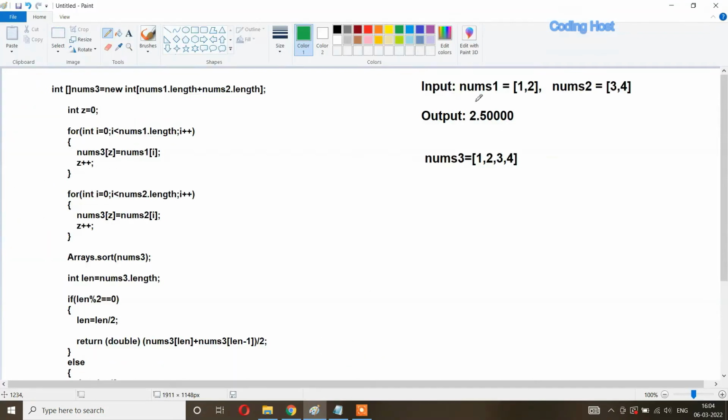So in the input we are getting two arrays, nums1 in which we have two elements 1 and 2, and nums2 in which we have elements 3 and 4. Then I have made a new array nums3, and its length is nums1 length plus nums2 length. Then I have taken a variable int z equal to 0. I have taken this variable for the nums3 array for entering the values at its indexes. So z will start from 0. Then I have taken a for loop for int i equal to 0 and i less than nums1.length.